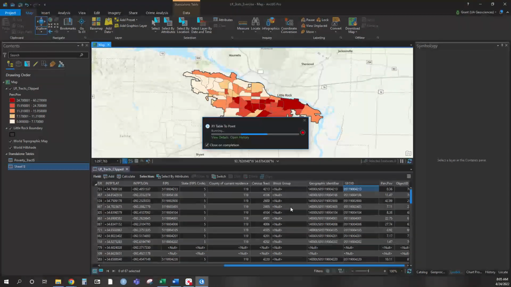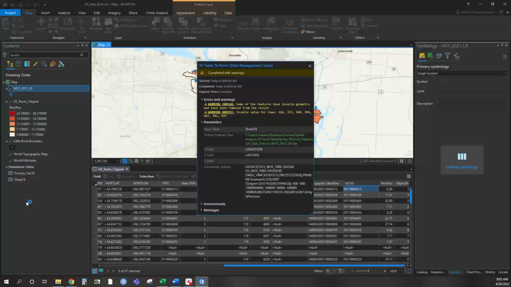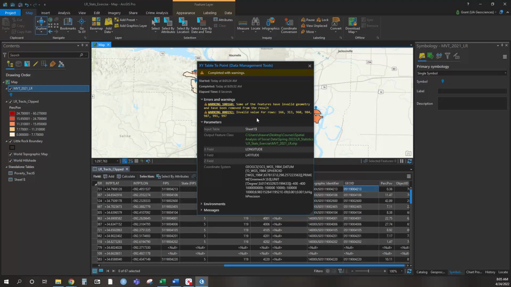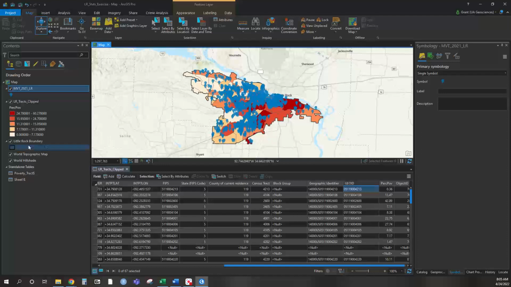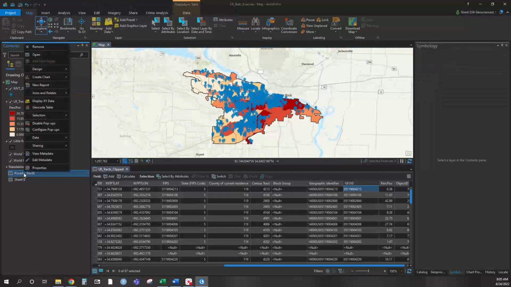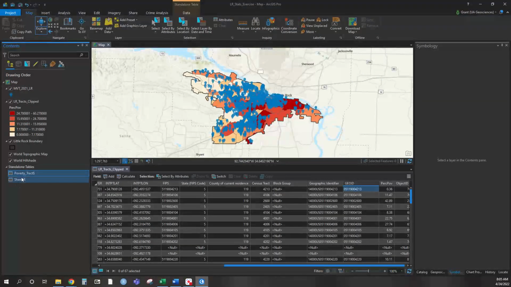When it generates and adds it to the table, we're good to go. Hit OK. And now we're going to have a bunch of points on the map representing incidents of motor vehicle theft for calendar year 2021 in Little Rock. Some of these might not have lat long. We did not look at that ahead of time. So we kick those out, and we could remove those if we want to, but for now, we're good either way.